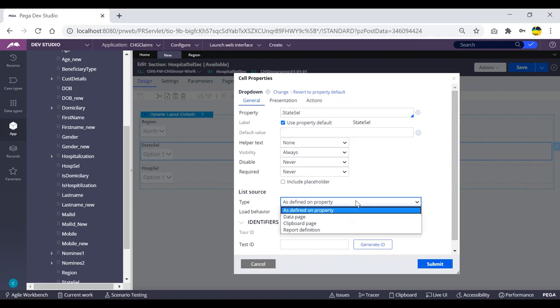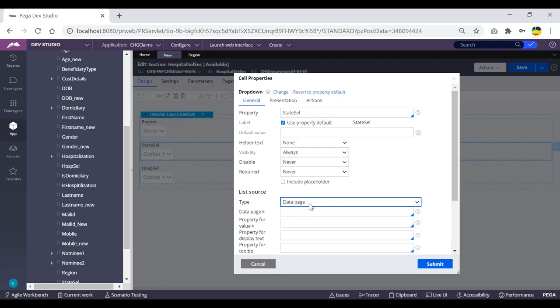So let me check the source here. I have 3 other sources: the data page, report definition, or the clipboard. These 3 are the sources from which we can get the data from data tables. So we can retrieve the data by selecting any of these options.